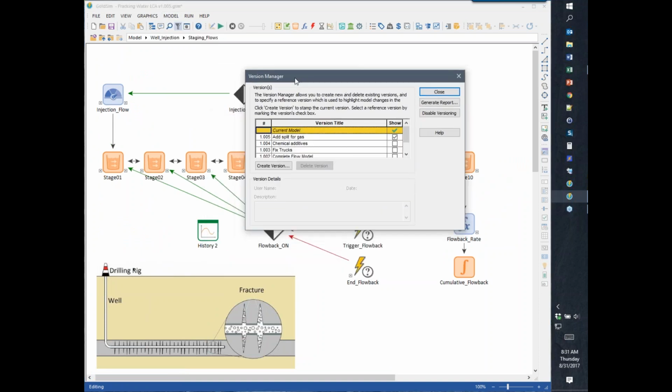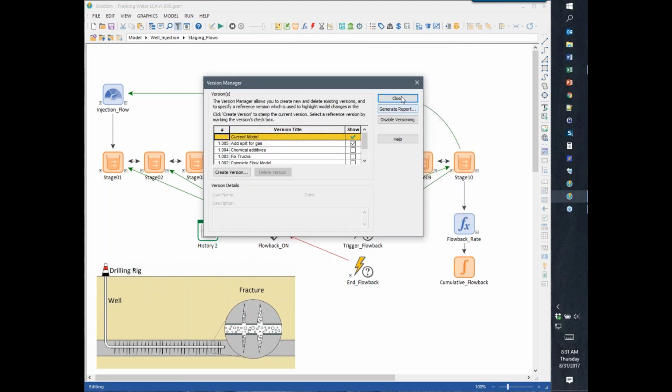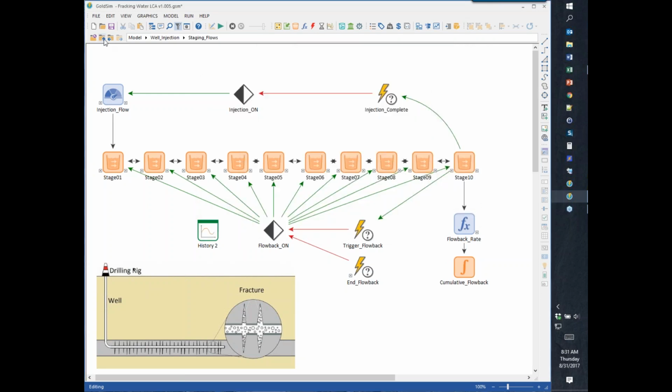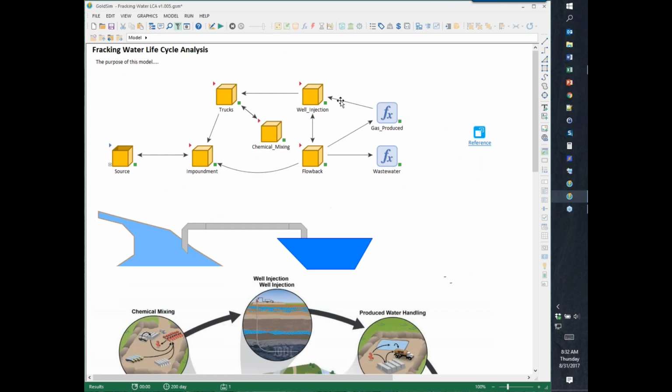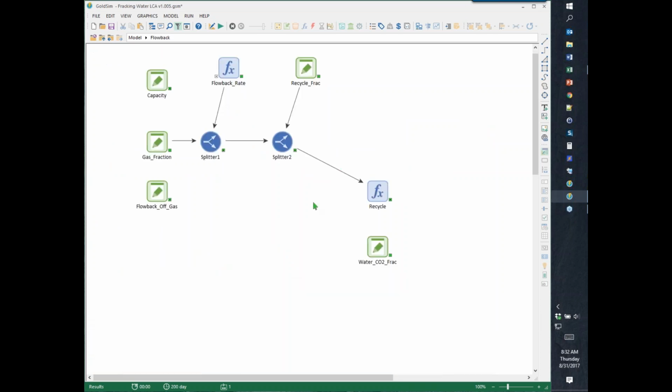Okay, so let's see. I need to look at what I'm going to be doing next. I don't know at the moment, so let's just not worry about that. Okay, so now that we have that, we know how much gas is produced, the wastewater, we know that, and now we can come over here to the flowback and see how much water is coming back out of the well. That's this flow rate right here.